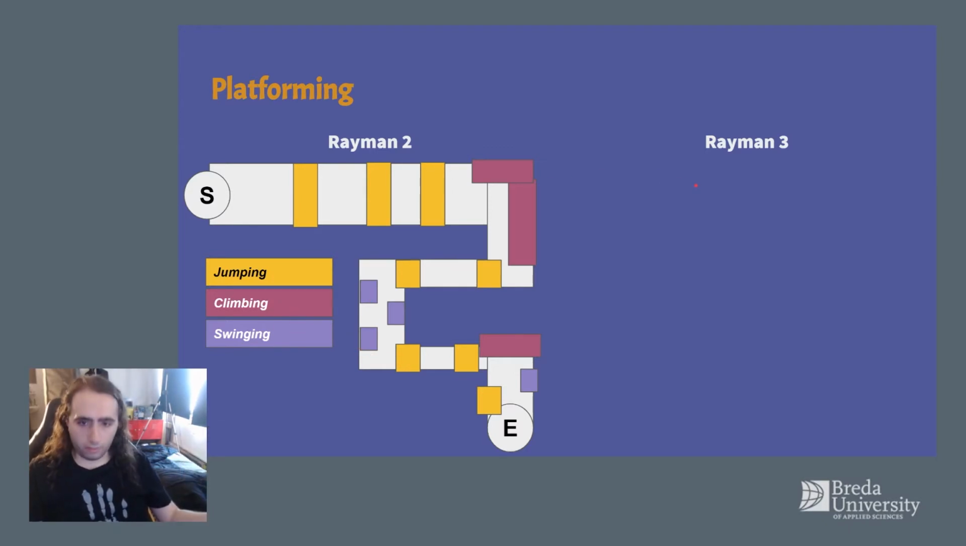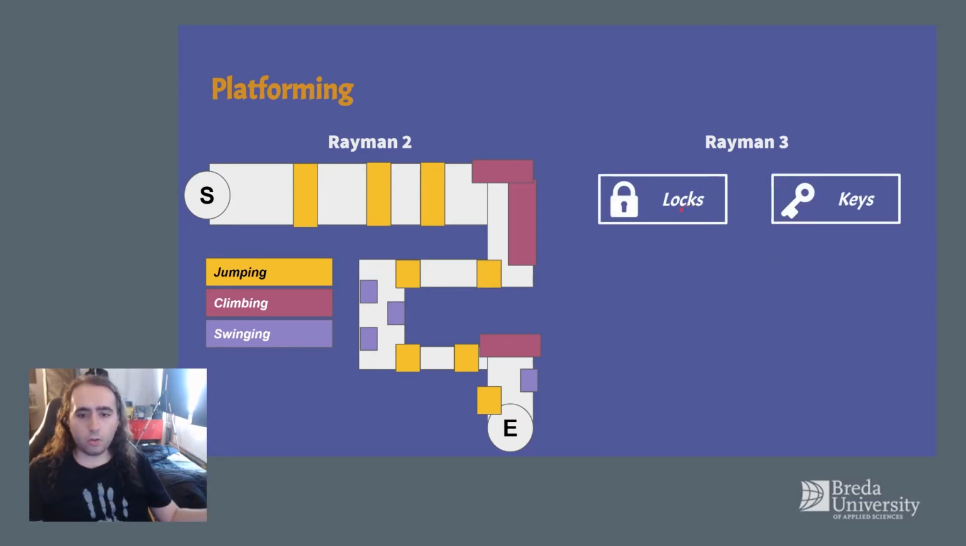Rayman 3 has a totally different approach. In Rayman 3 you have locks and you have keys. And these keys are in the form of power-ups, which you can acquire, but they're going to expire over time. So once they expire, you need to go back to where the key or power-up is and get it back.